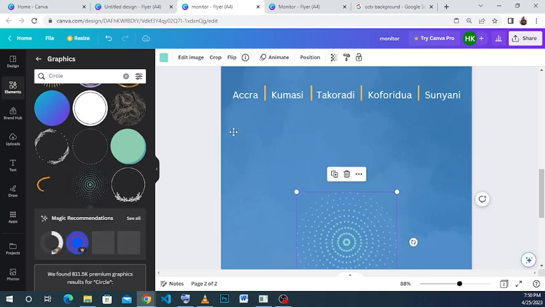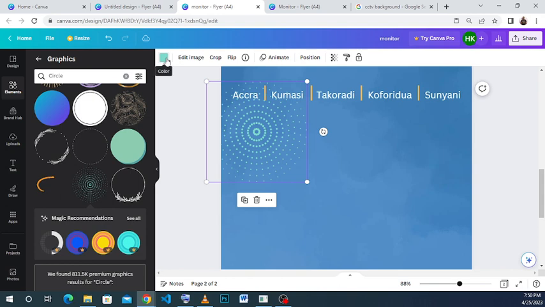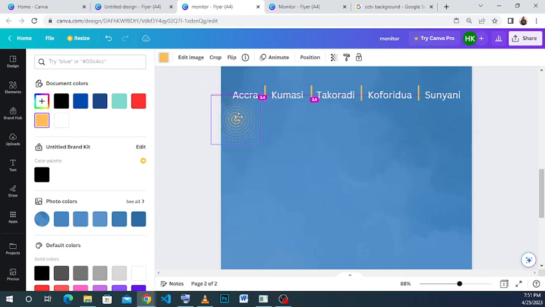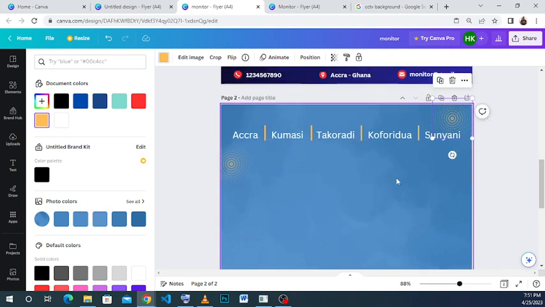So click, and then there's a default color. That's not what I want. I want yellow. And then I resize, position, and duplicate, and then drag to wherever I want. And I think it looks okay for me.